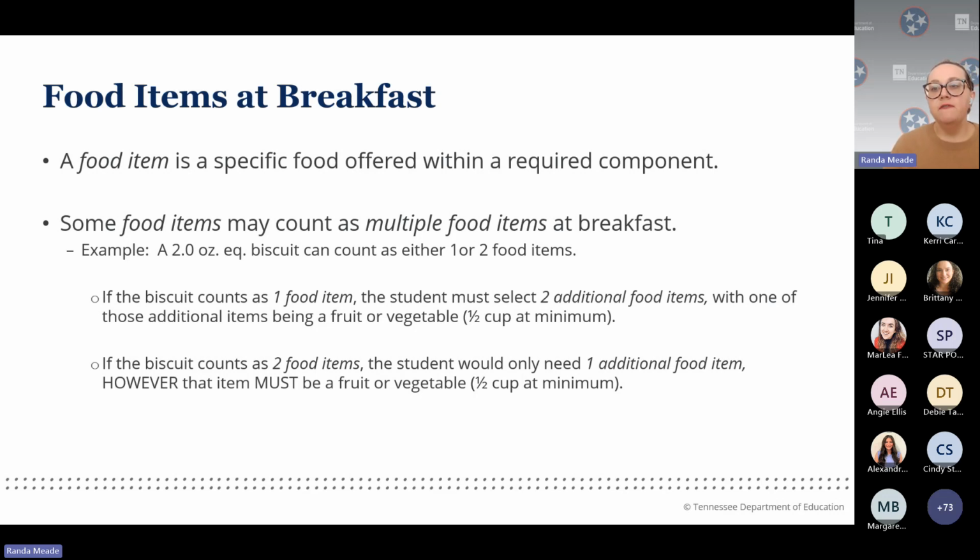So, if the 2 ounce equivalent biscuit counts as one food item, the student must select two additional food items, with one of those additional items being a fruit or vegetable. If the 2 ounce equivalent biscuit is credited and counted as two food items, the student would only need one additional food item. However, it must be a fruit or vegetable.